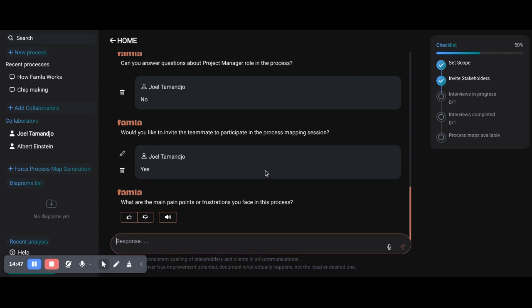So, what are the main pain points of frustration? You can say nothing, right? So, what are the frustrations in this process of how Famla works? I'll say nothing from me. Or maybe my frustration is that Famla AI should be known by many more process excellence experts.